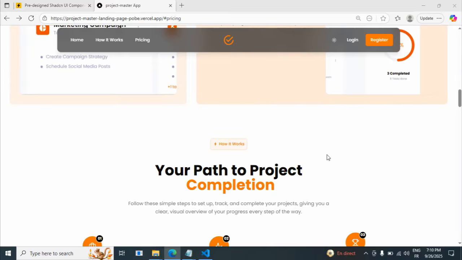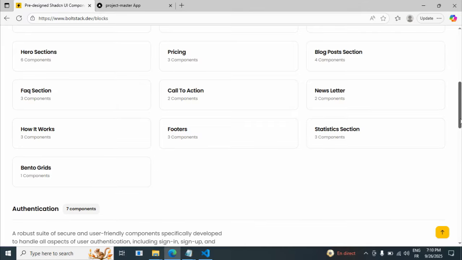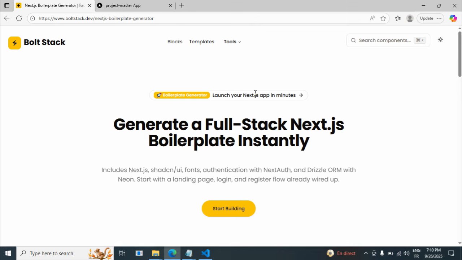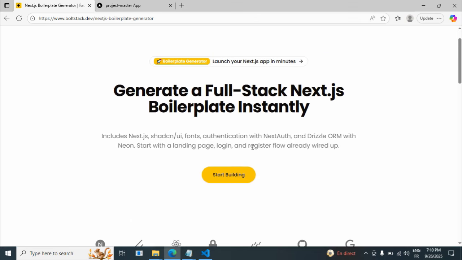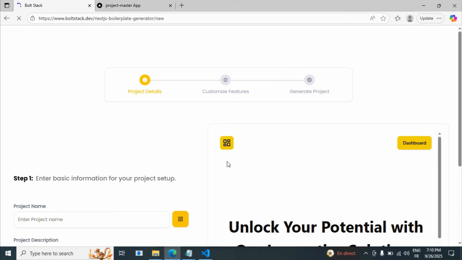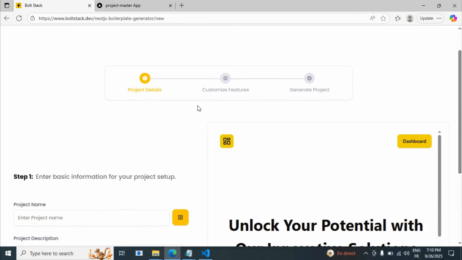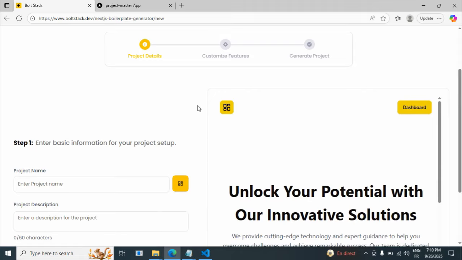So now we are going to start building our project or landing page. And what we're going to do, we're going to go back to ballstack.dev and go to the tools section. And here we're going to hit the start building button. And we're going to be headed towards this stepper. So this stepper has 3 steps to gather information about the Next.js boilerplate code that you want to create.